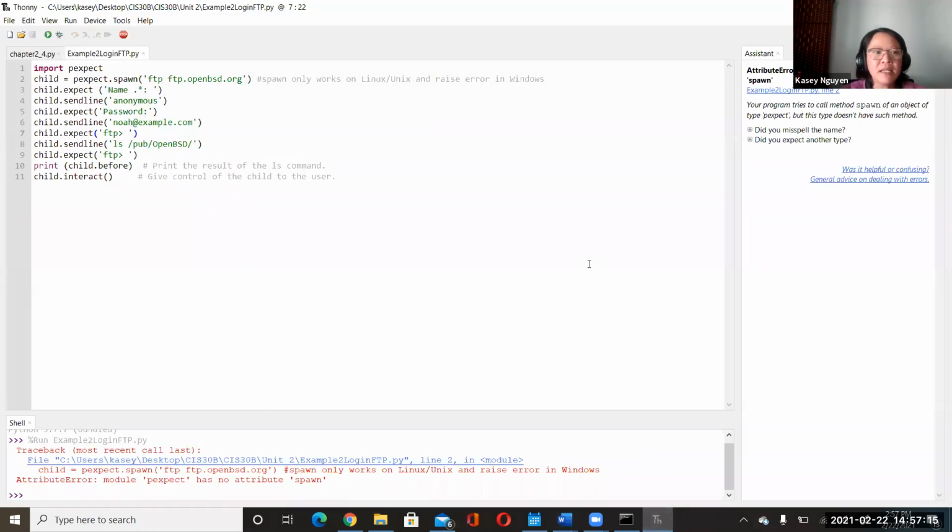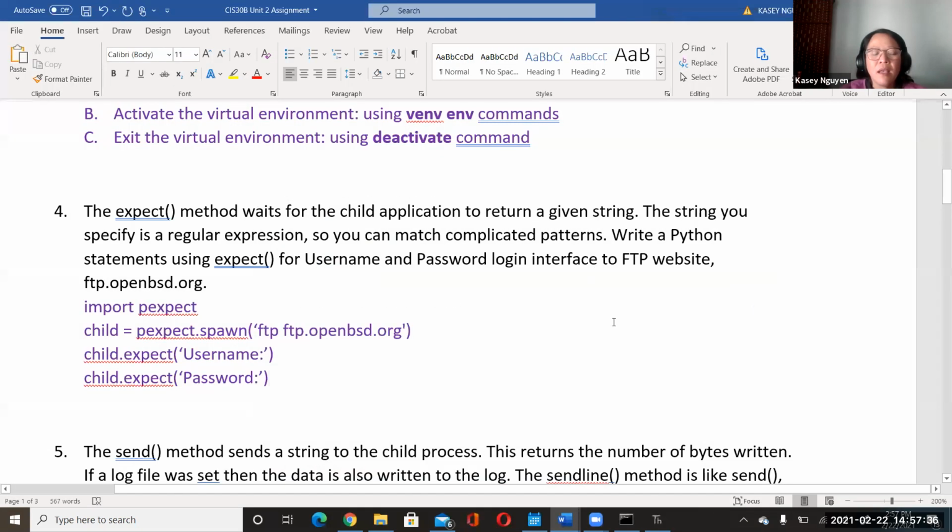Going back to this example, we would normally have an expect, a sendline, or a send, then expect, a sendline, or a send, and so forth. That way, because we're using an interpreter, each line needs to be interpreted and used. While we're on this, we're going to look at number 5.